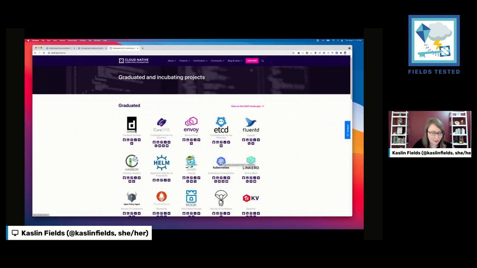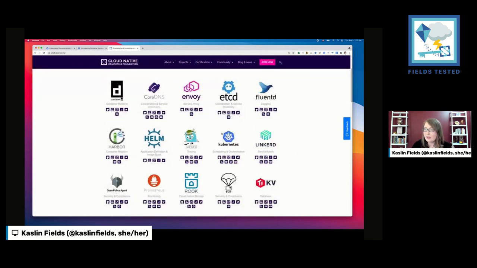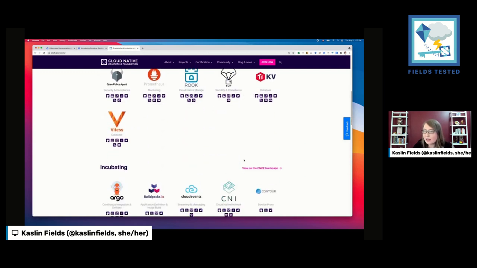I don't know if you can see it. It might be kind of small. Maybe I should zoom in a little. But you can see Kubernetes is right here. So Kubernetes is one of the CNCF's graduated projects that it supports. And so CNCF has these levels: graduated, incubating, and sandbox.